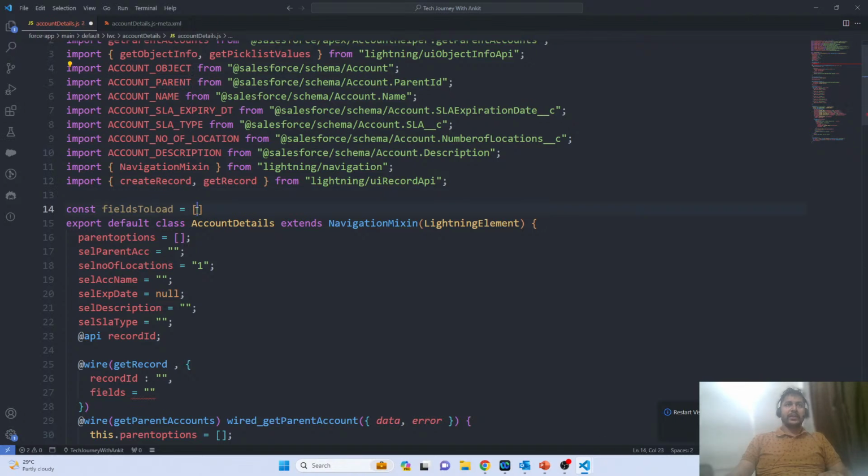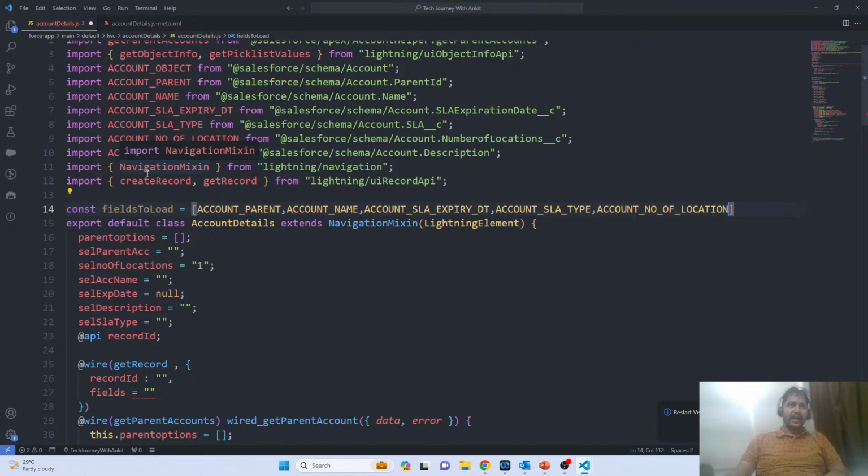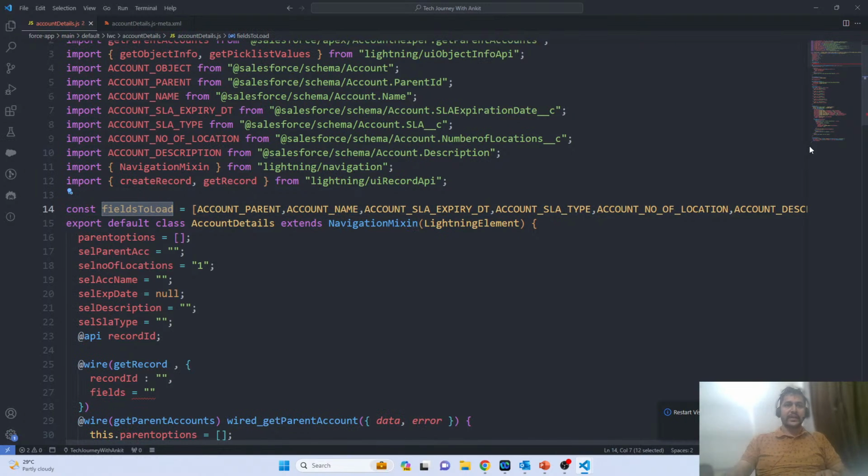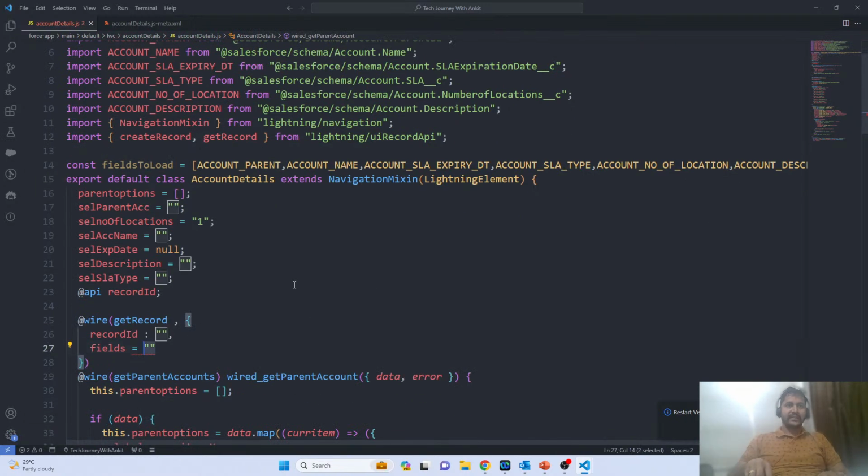So let me put here the parent. After that I want to get the name, then the salary, SLA expiration date, and the SLA type. After that I have to get the account number of locations, and I have to get the account description as well. So these are the different fields that I have to get. Let me pass these fields here.